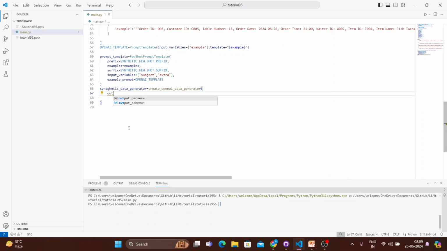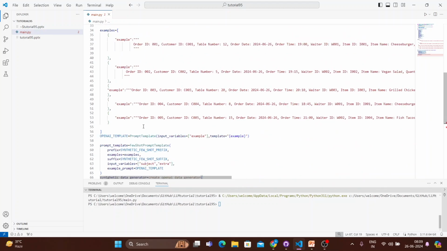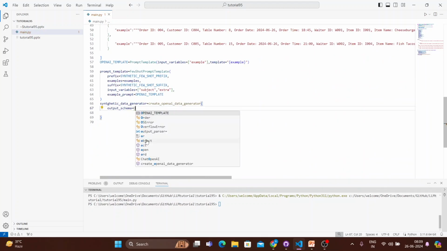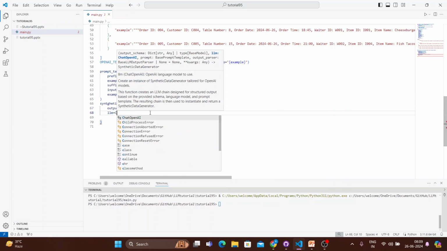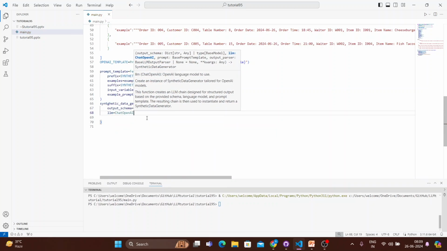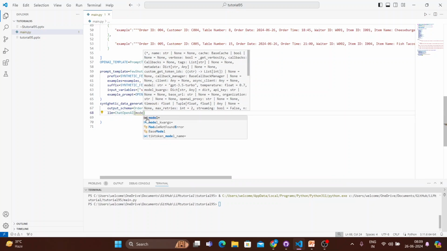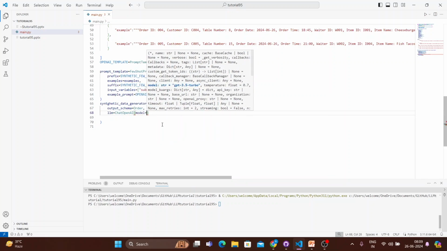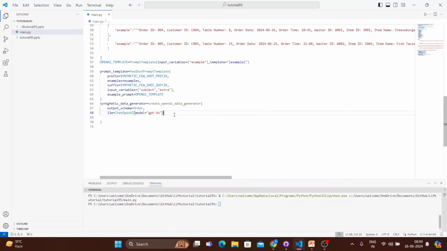What does it mean? It means what it will be, basically it will be order. Order will be our output schema. Then we're going to use the LLM, which is going to be ChatOpenAI, and we'll use the GPT-4 model, right? So model equals GPT-4o, right? So model is done.